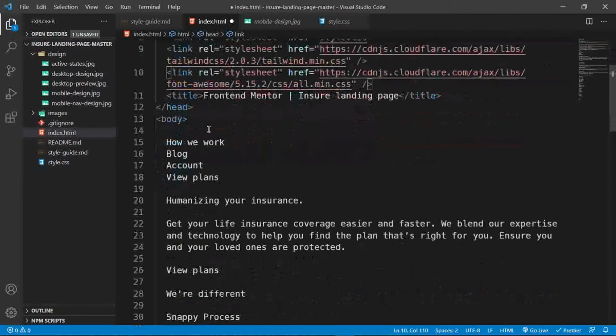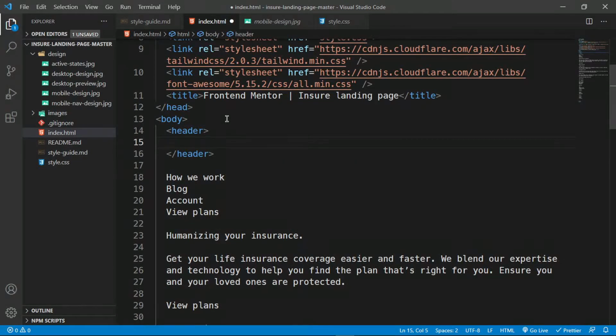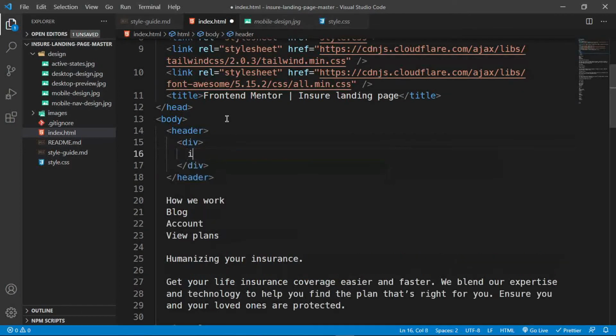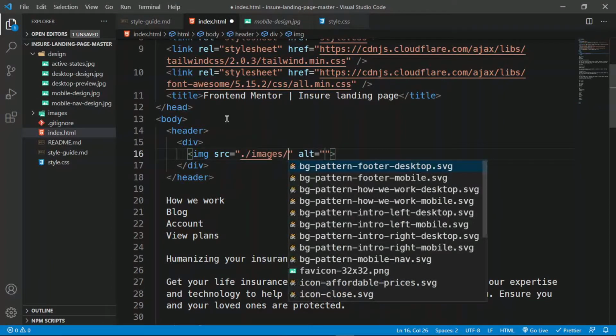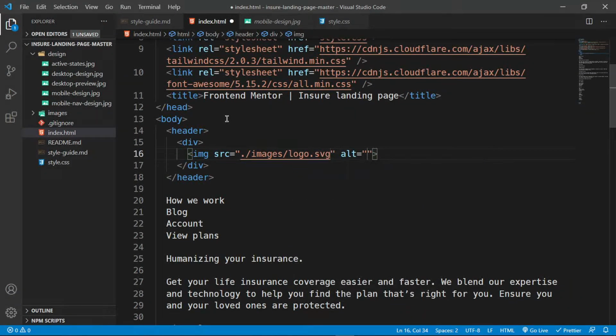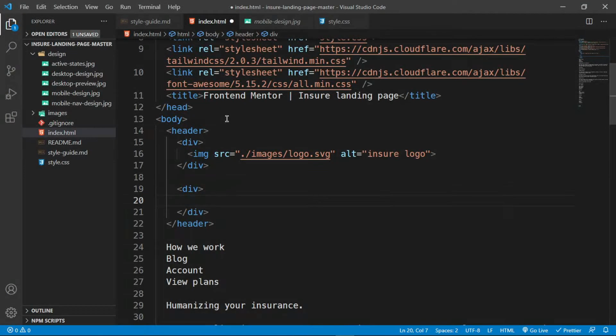I'm going to go inside my HTML and create an HTML5 element called header, like that. And this header is going to have my logo. So I'm going to create a div inside here and add an image, which should go inside images, logo.svg. And for the alt, in case the image doesn't exist, I'm just going to say INSURE logo. And then inside here, I'm going to create a div with a class of i.fas.fa-bars. And actually, I don't think this is a good idea.